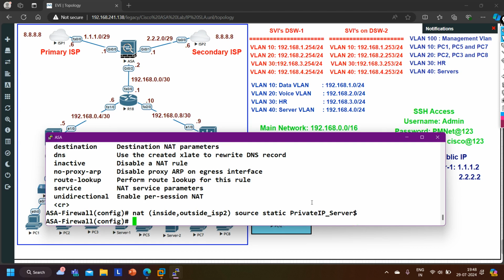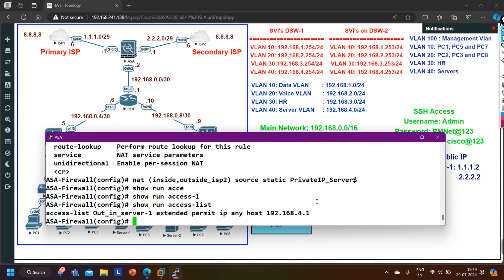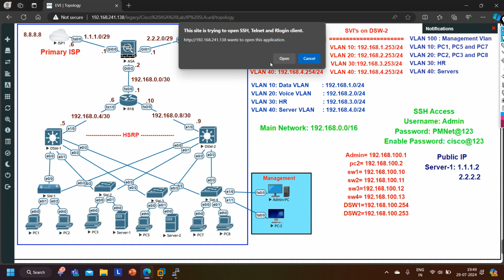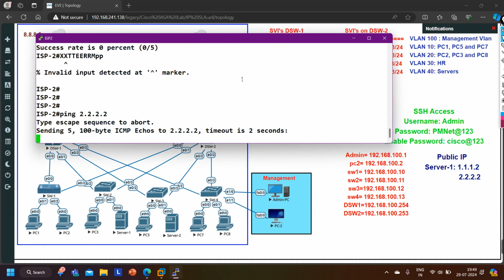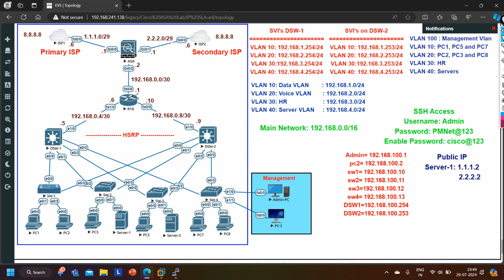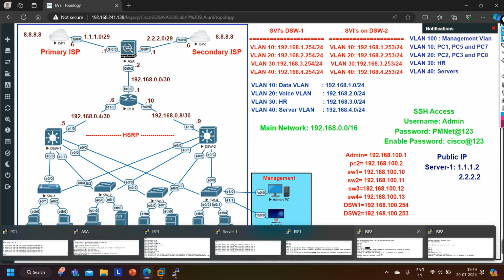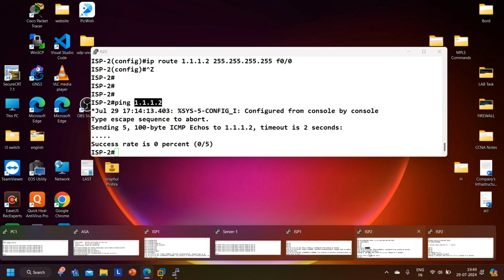Now what is the issue? The issue is we already have one access control list here, so show run access-list, but that access list is applied only on G0/0, not on 0/1. So we need to apply it on 0/1 also, because now from ISP2 you again cannot ping this IP address, 2.2.2.2. See, ping is not working. Reason: the ASA firewall is not allowing lower security level traffic to move to a higher security level, right? So this is the issue.